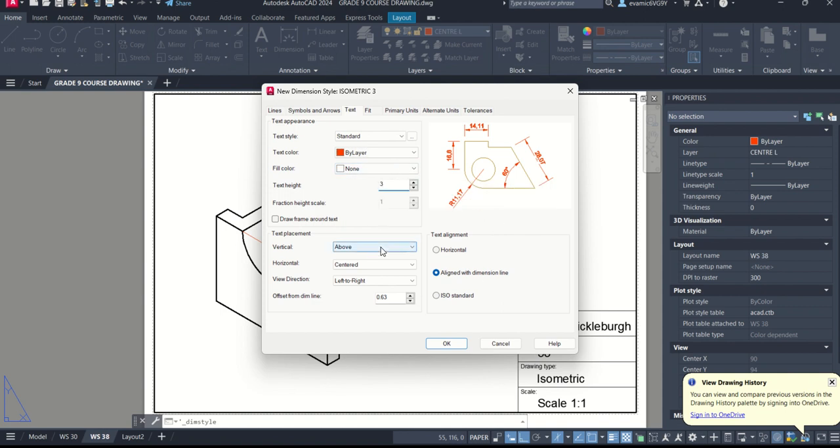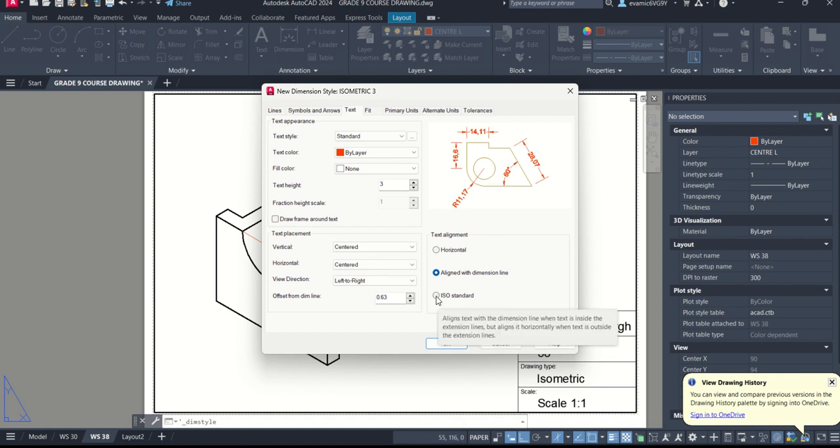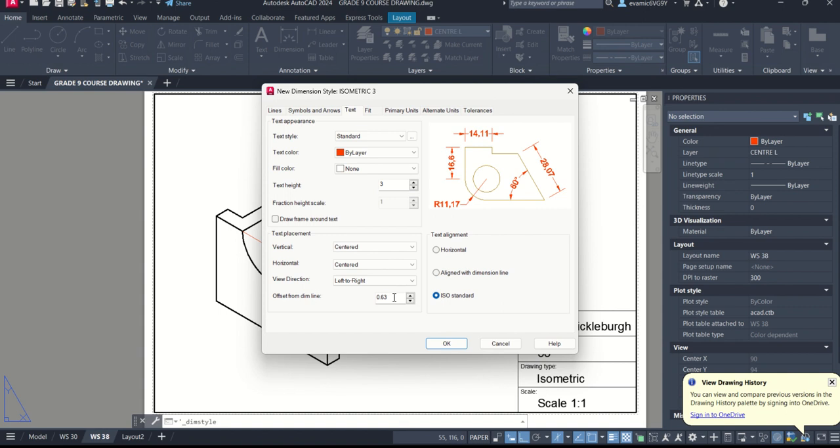We're going to come back here to vertical. We want it centered, right? And then we want to make sure that we are on ISO standard. And lastly, offset from the dimension line. In other words, we want our writing offset at least by 3 millimeters from the arrow so that there's space on either side. Okay, so we're going to go 3, right?